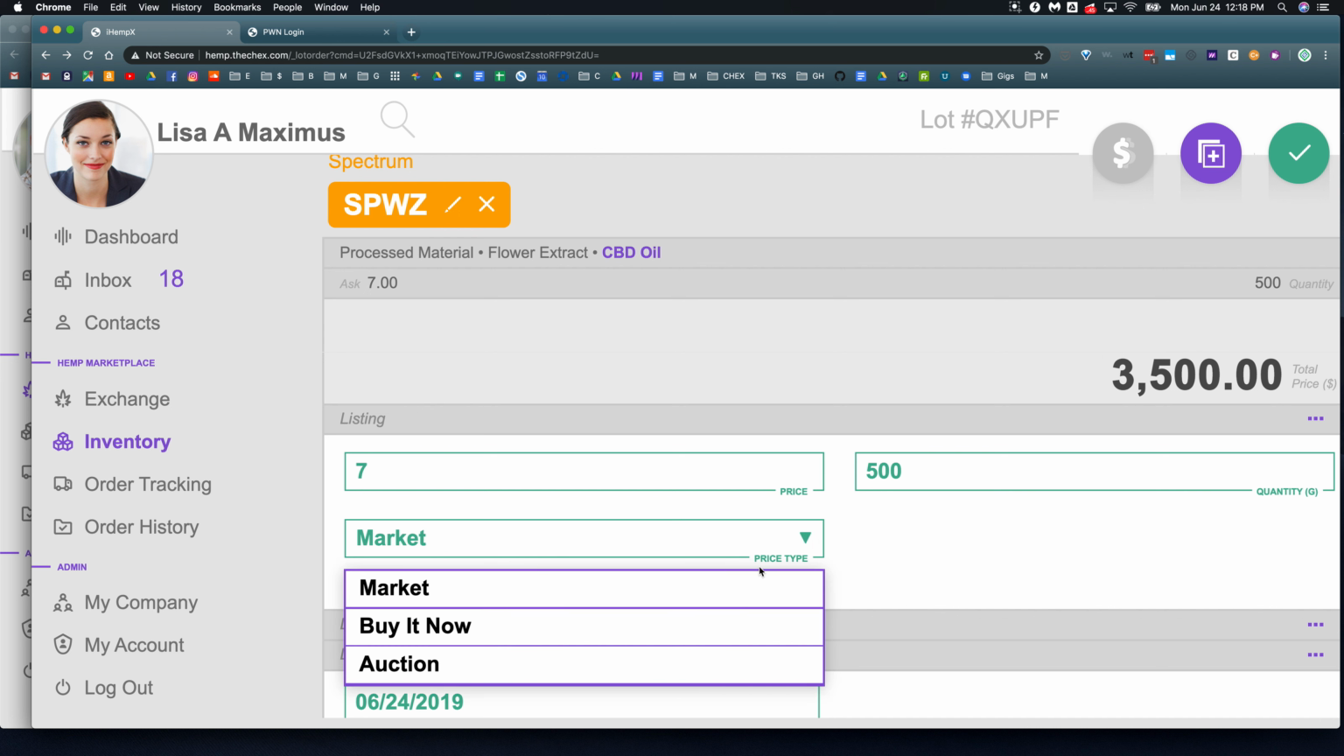And the other options are buy it now, fixed price, and auction pricing, but that doesn't apply to a true commodity marketplace where it's a market price type. People bid and ask and agree on a price. These features were built out for wholesale storefronts, which are a complementary platform to this public exchange.